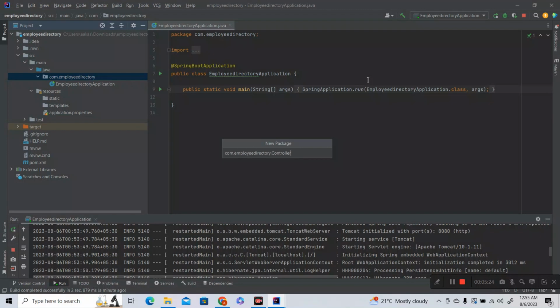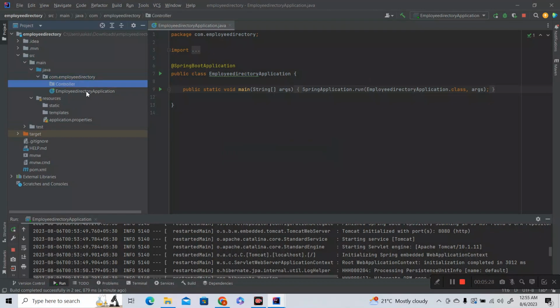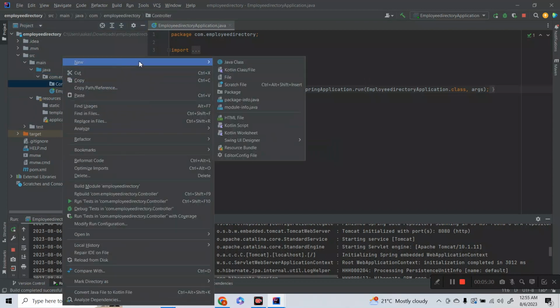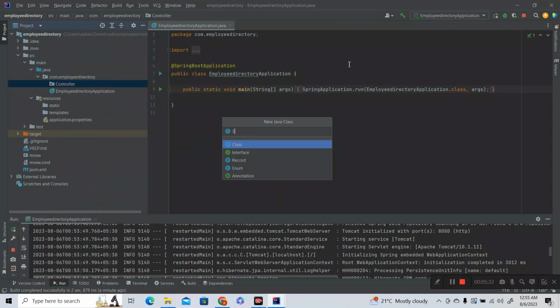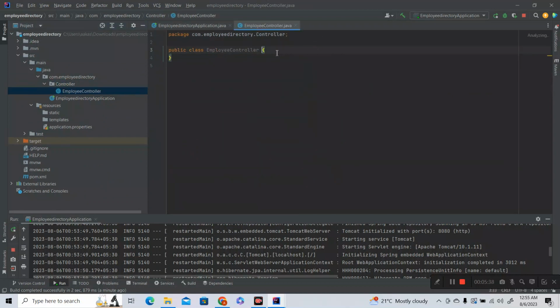So I'm going to just say create, and I'm going to create one controller class over here. I'm going to name it EmployeeController, right? So this is the controller class I have created.